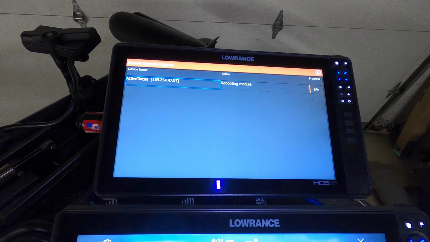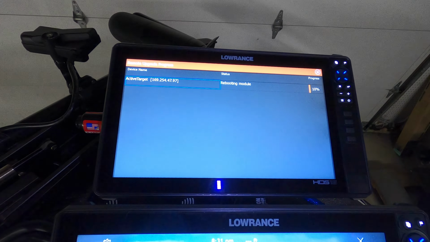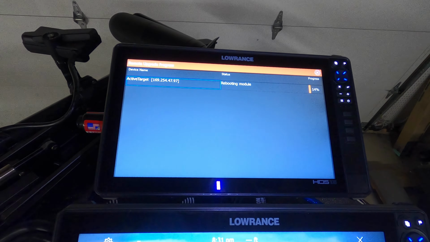So the active target, I'm actually looking at my active target module in my rod locker right now. That module is actually rebooting. So you're just going to want to let this play out, and I'll pick back up with you once the rebooting is done.